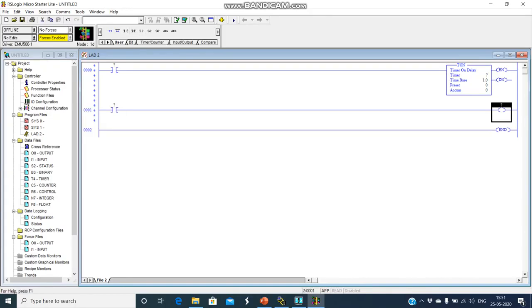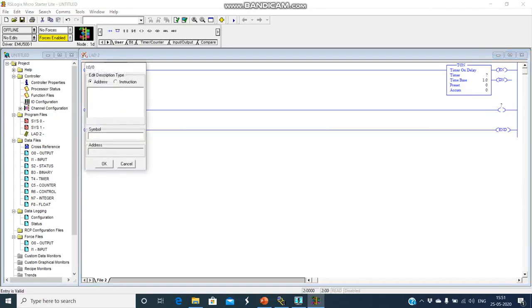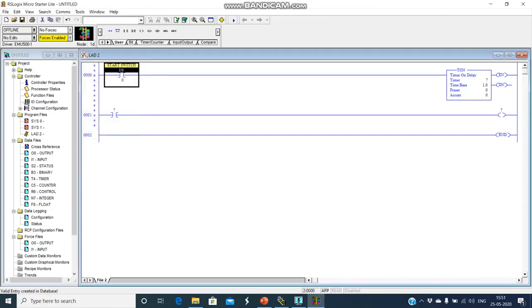then the output device. So here, give the address as I:0/0. This will be your start switch. This is your start switch. So press OK.